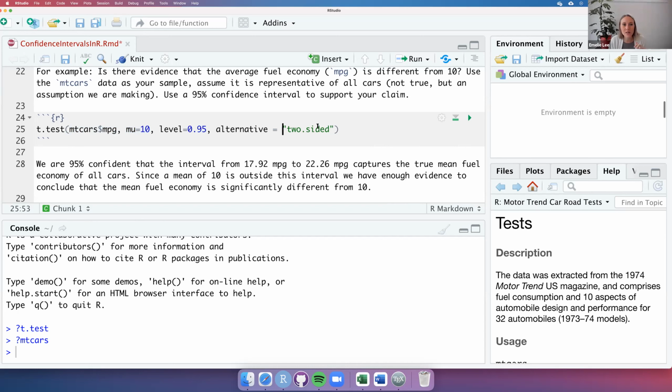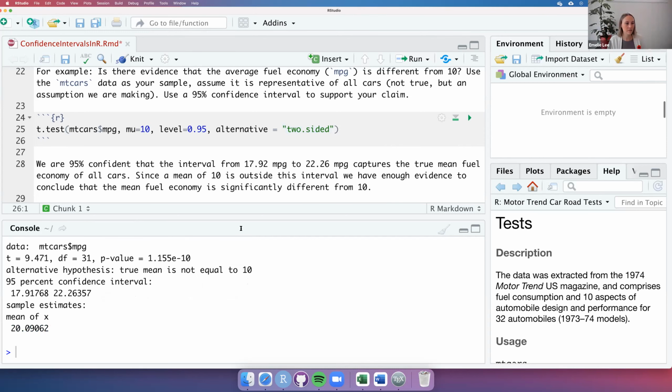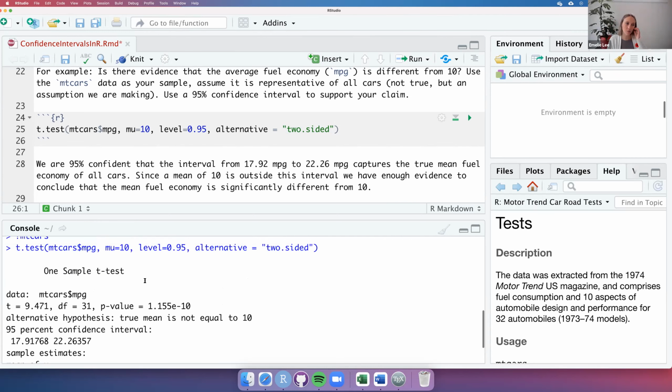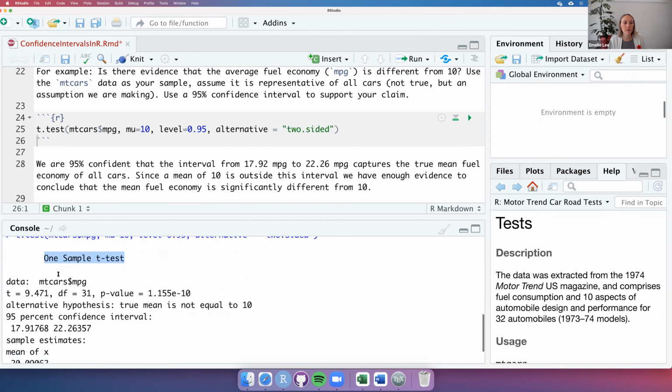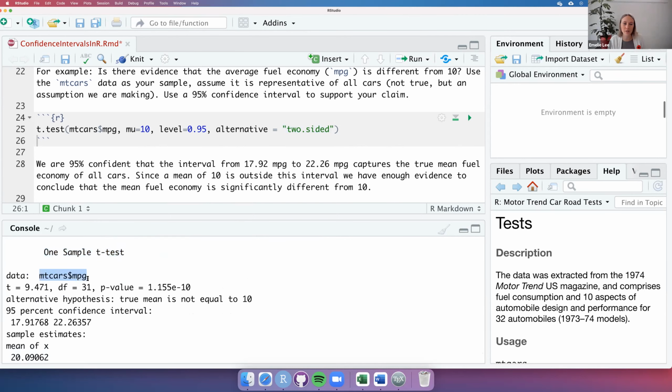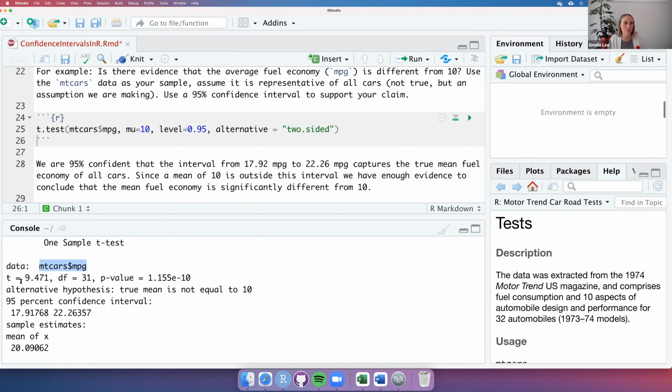Notice that because two-dot-sided is text, you're putting it in quotes. That's going to be really important. Otherwise, it's going to complain and it won't work. So then if I run this t.test command, I get this output. It says, okay, I've identified a one sample t-test, and the data I'm using is the miles per gallon. Okay, everything checks out so far.